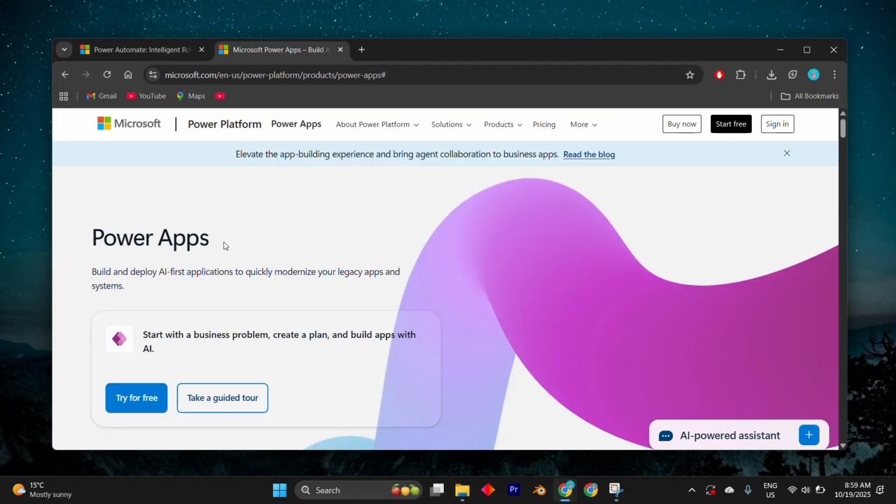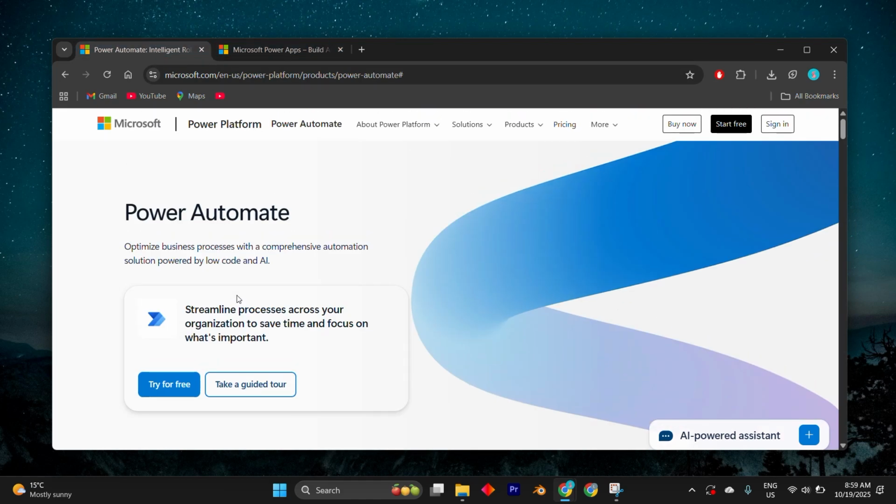While Power Apps is the engine for user interaction, Power Automate is the glue that connects systems and automates the flow of business logic, making both essential for comprehensive digital transformation.